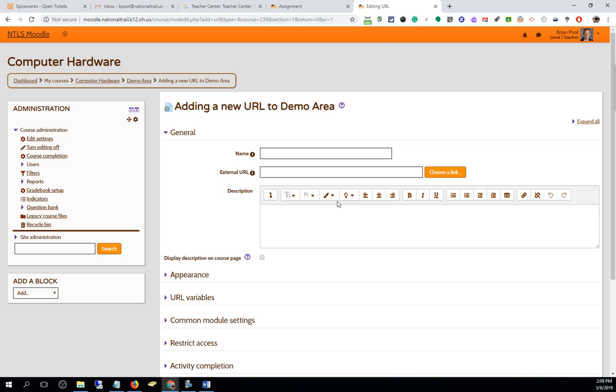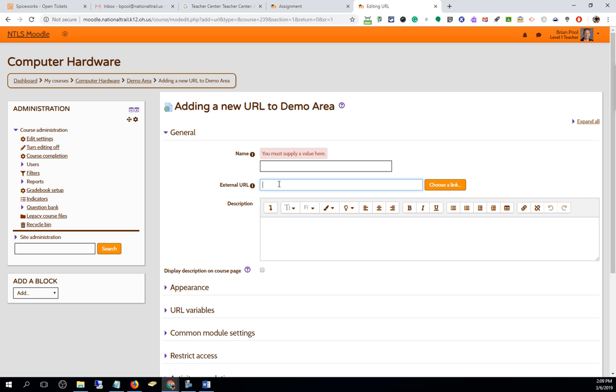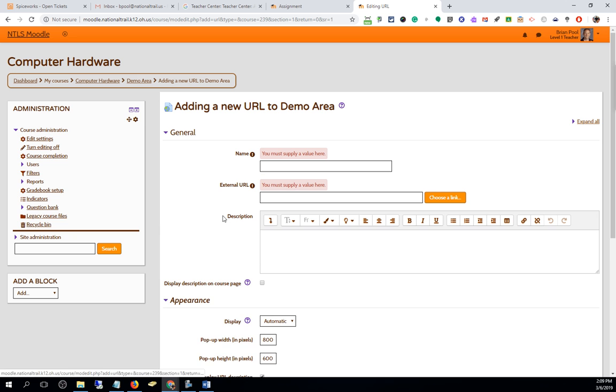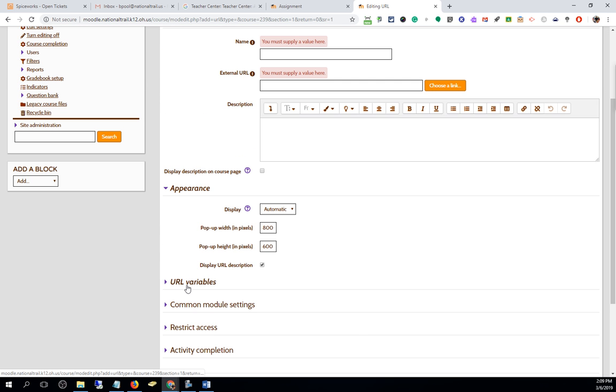When the URL opens up, the name is what they see, the URL is what they click on, and the description is not used, although I do use the appearance down here to make it go in a pop-up so that it opens a new page. Otherwise, it will just override the page that we're on. So I always go to do a pop-up on it. So that's one thing I do.